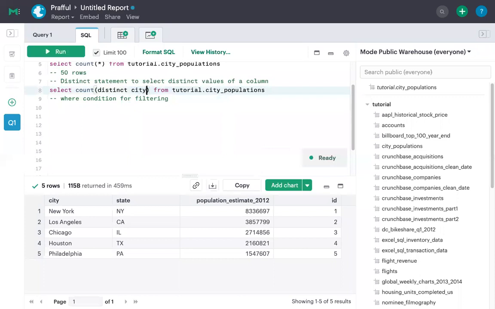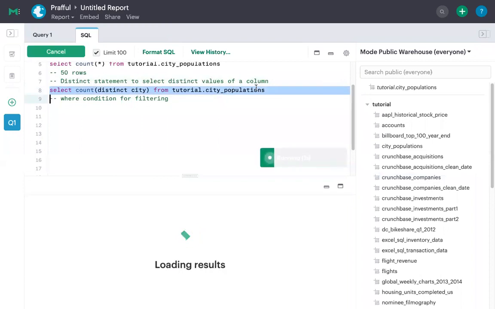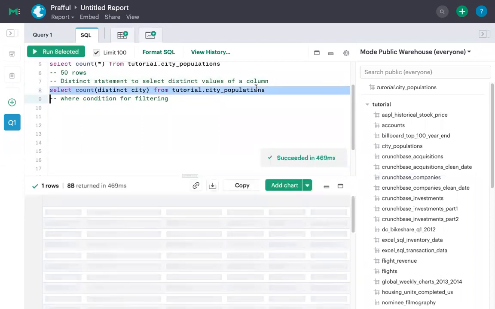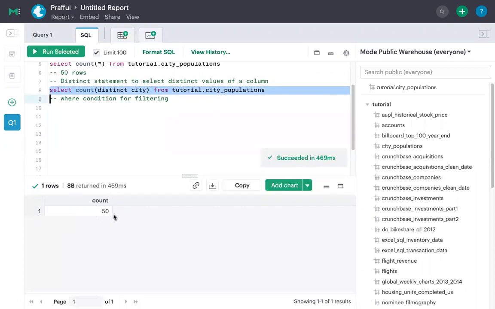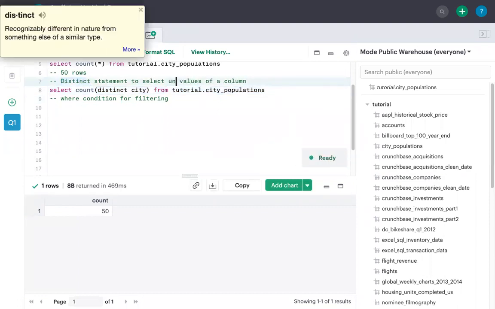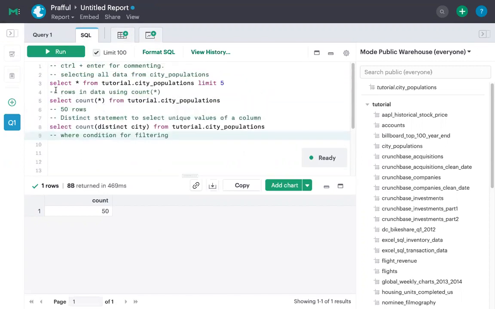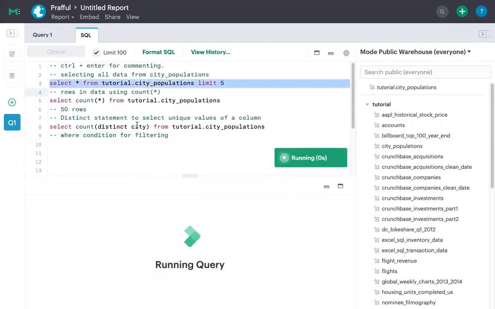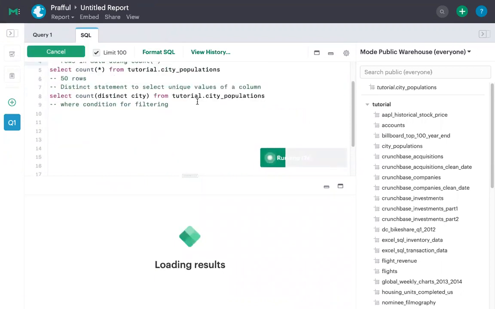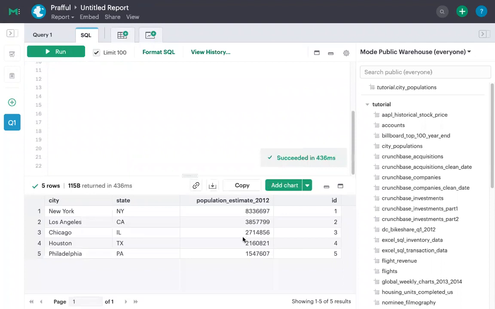So let me first look at city. So see, for city we have around 50 rows, and 50 different unique values. So I'll just write it as select distinct or unique values. Okay, unique means all different values. Now I'm just putting this where condition for filtering. So I want to filter at the level of population.